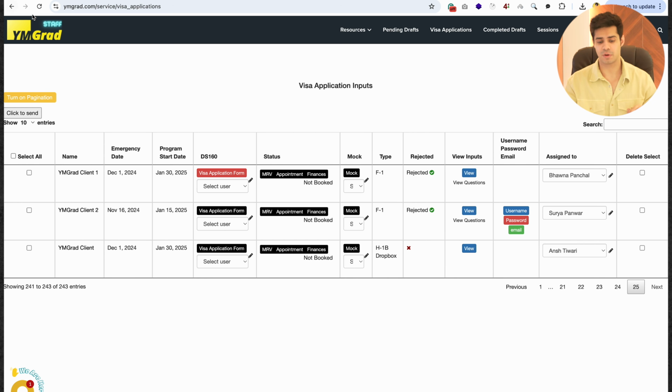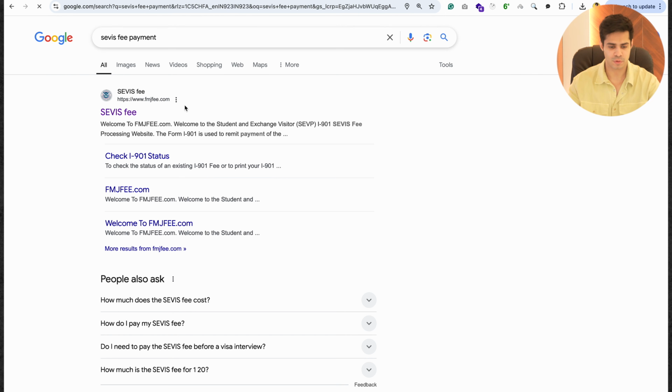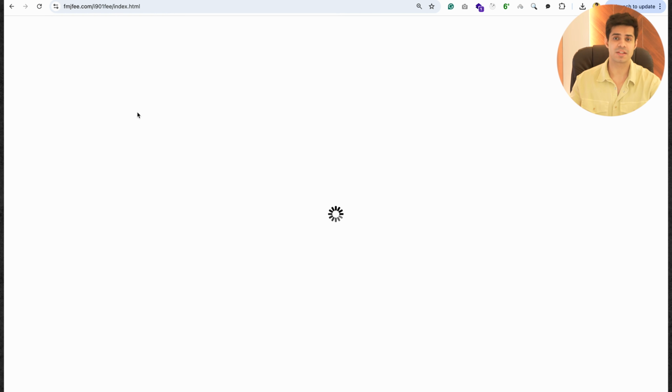At this stage, once you've filled up the DS-160, my friend, the next step is to look at the SEVIS fee. Now, we don't really mention the SEVIS fee over here because it only applies to student visas, but you need to go to the SEVIS fee payment website. I'm going to show you, for instance, by searching SEVIS fee payment, and then fmjfee.com shows up. Don't pay it on the wrong website. Click on the SEVIS fee website, and you need to pay the SEVIS fee.